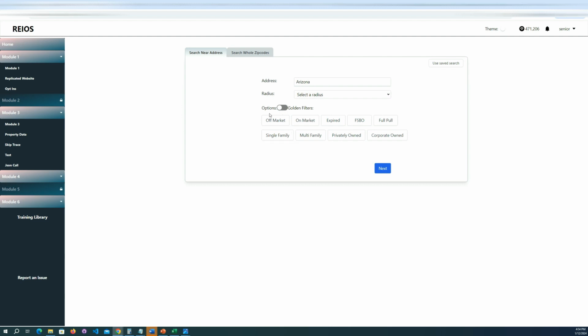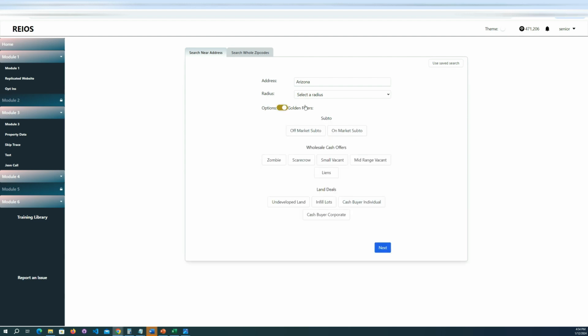And what we've done here is made this extremely simple. What we've done in Reios is curated the best things for you that we know that work, so you're not wasting your time on things that are not revenue generating activities. So for example, you don't need to learn about 1,000 different fields. You don't have to try and distinguish which ones are the best. We've already curated the best ones for you. Those we call our golden filters. And we've got different strategies here: sub-2, wholesale cash offer, land deals, and we're adding more.